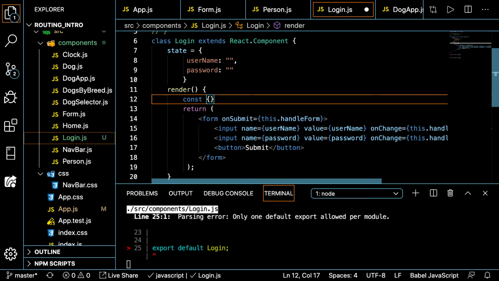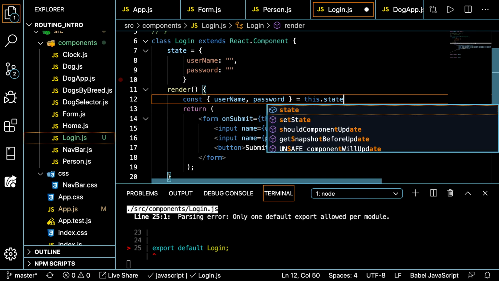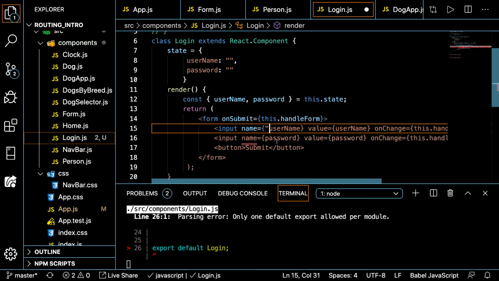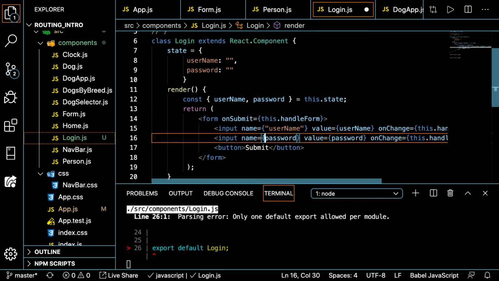So, okay, hang on. We have our username that we're destructuring and our password. So we will take this out of this.state, right? That way I can just pass those things in. Now, this should be a string, but we can ignore these for right now anyway. We're not going to use them.